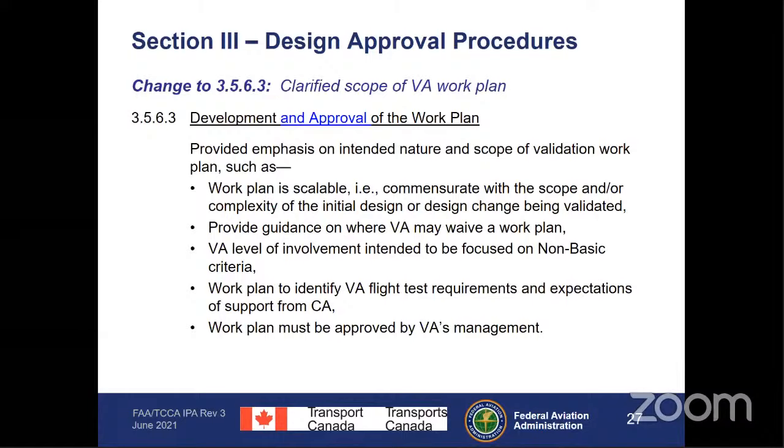I spoke a little bit about flight testing earlier, and we recognize that flight testing is a work plan element, and will be expected to be fleshed out in the work planning activity here as well. And ultimately, in the end, the work plan is approved by the validating authority's management. So this just allows for some checks and balances on adherence to the principles of the bilateral agreement overall. Next slide, please.